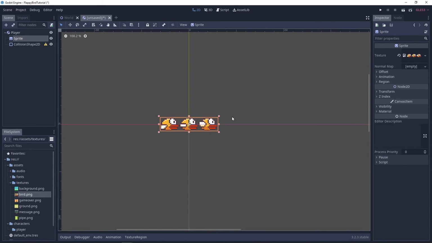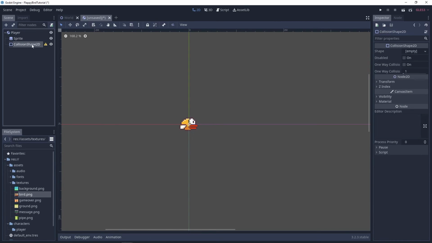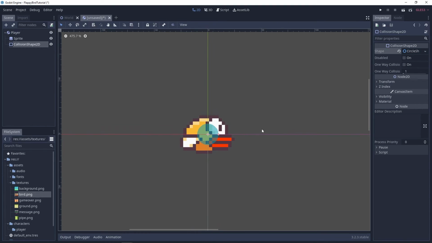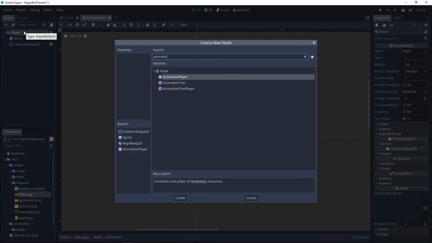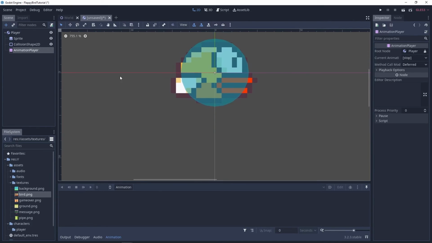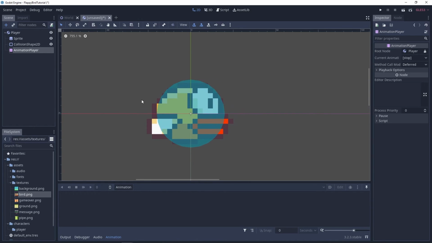For that reason, I'm gonna go under the animation and set my horizontal frames to 3. Next, I'm gonna create a shape for my collision shape, and I'm just gonna use a regular old circle shape about up to here. Next, I'm gonna add an animation player. We're only gonna need 2 animations for our player. We're gonna create an idle animation, and that's gonna be played before we start flapping. And we're also gonna have a flap animation, which we're gonna play once we start flapping.